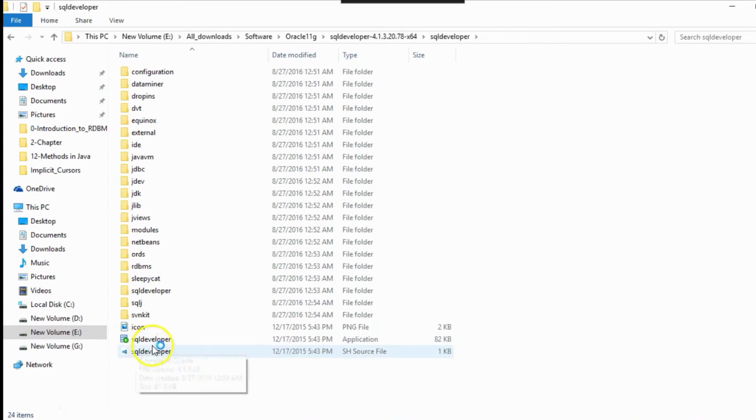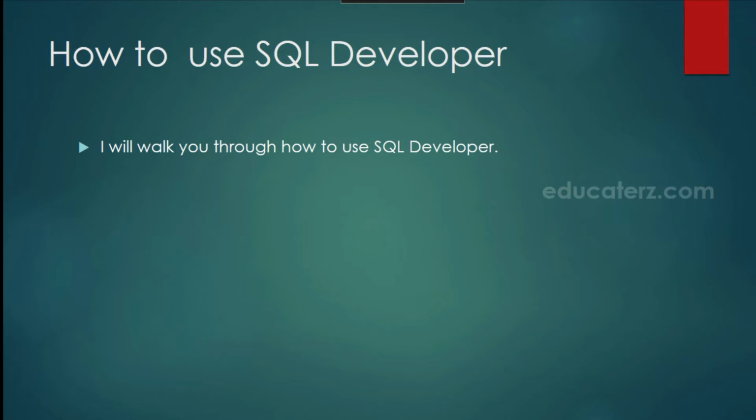Here you have SQL Developer. This is an application and it is ready to use. You can click on that and use it. How to use SQL Developer? I will walk you through how to use SQL Developer.